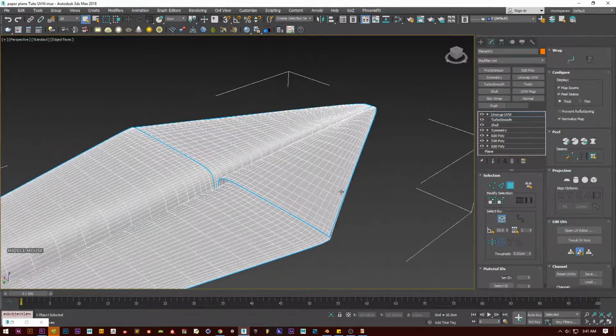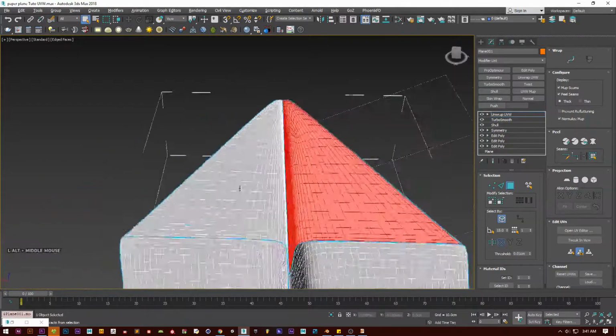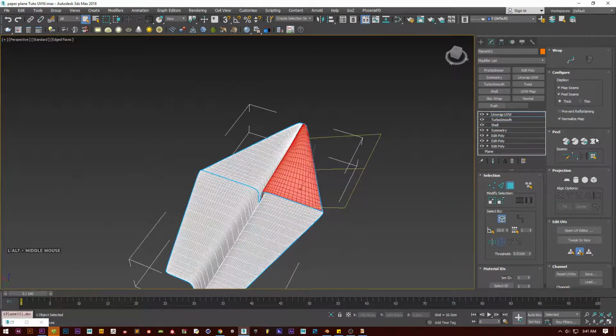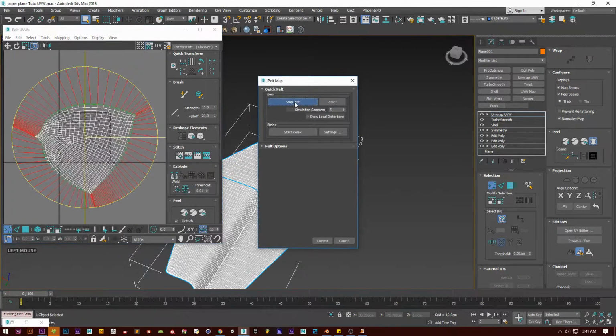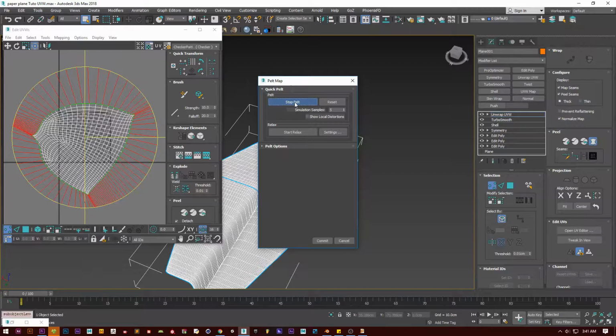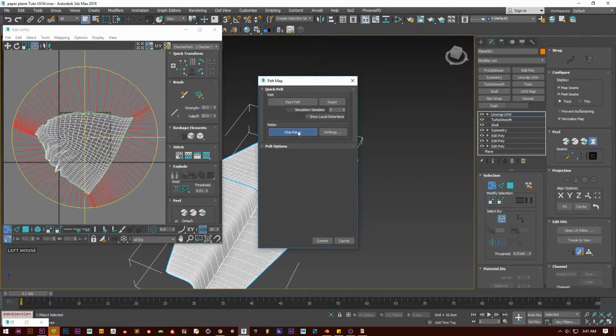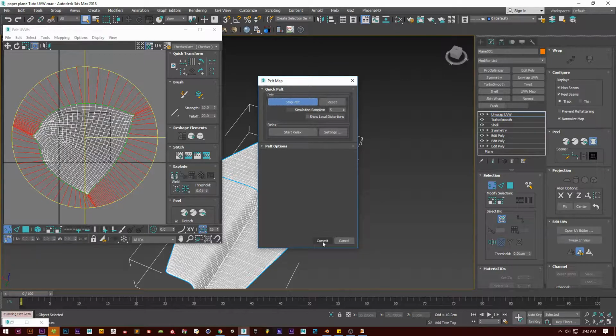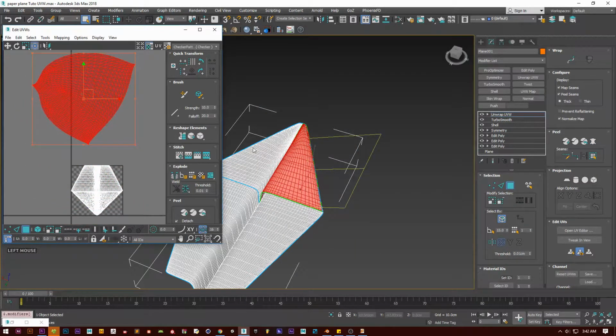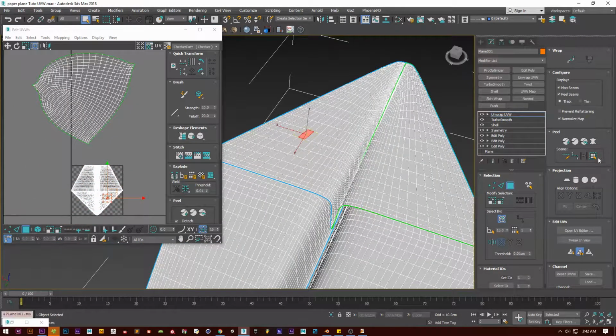Now select a polygon and expand the polygon selection to seams. Start peel, and after that start relax. In this case, the relax is not giving us a good result. We'll fix it later. Start peel, press commit. Keep repeating the same steps.